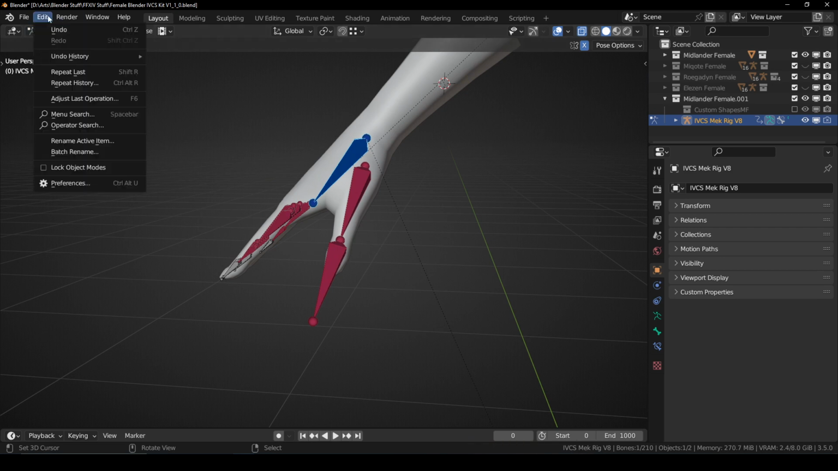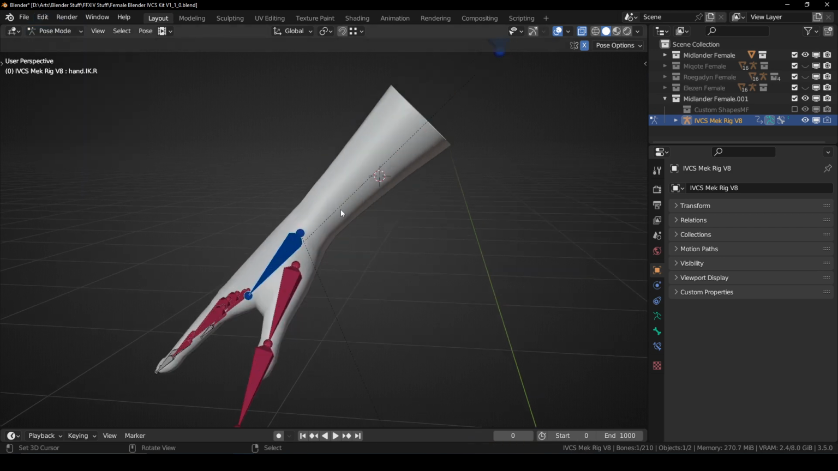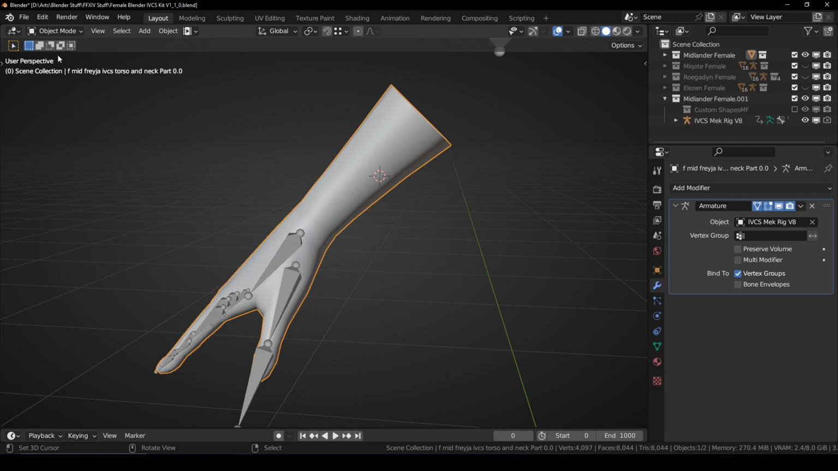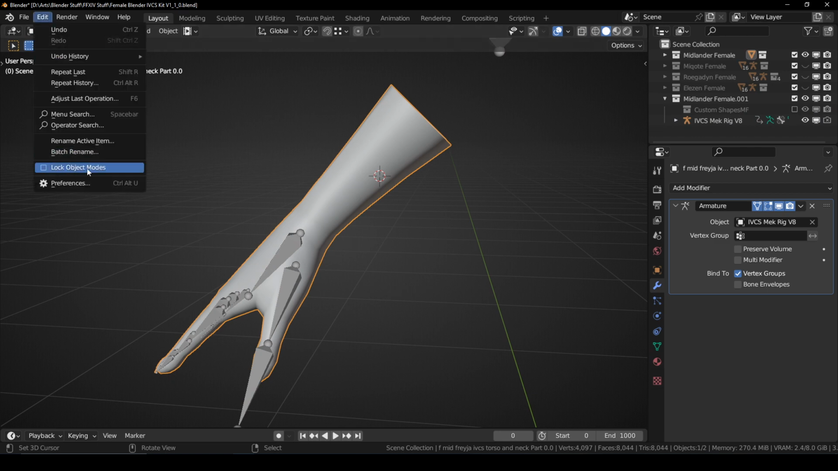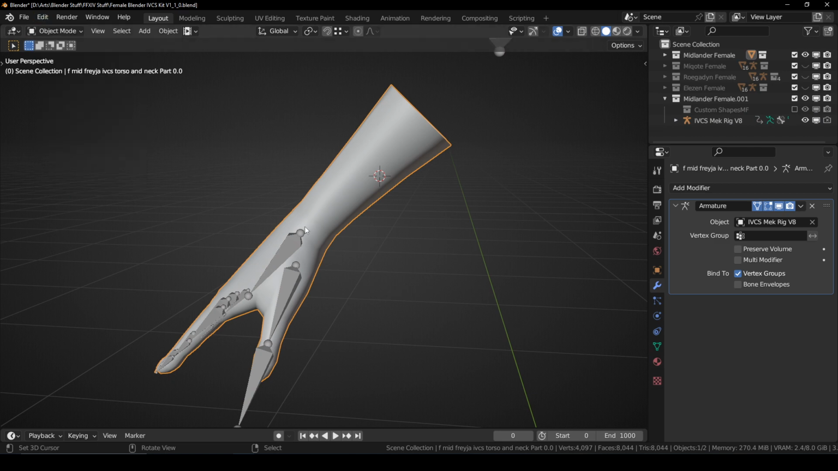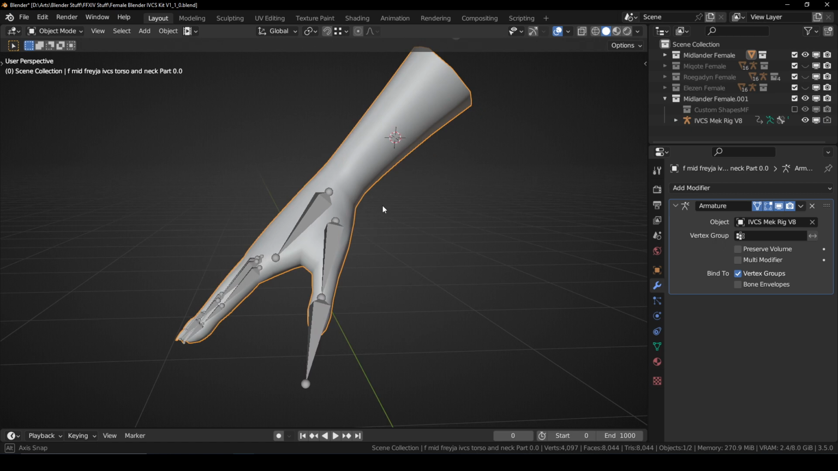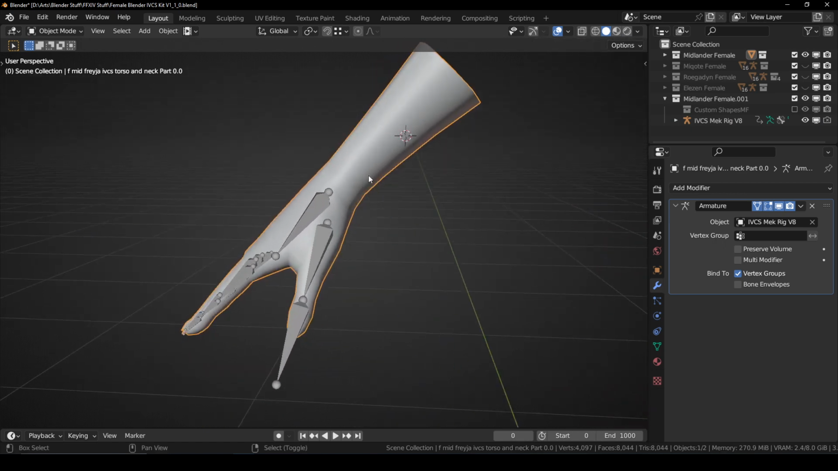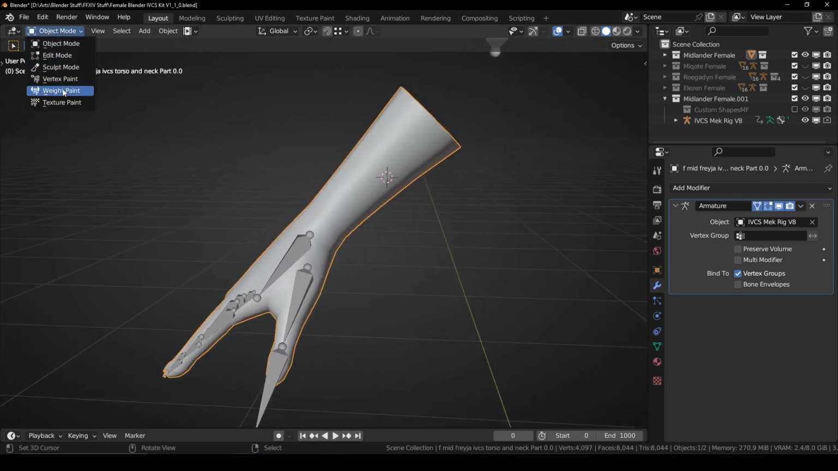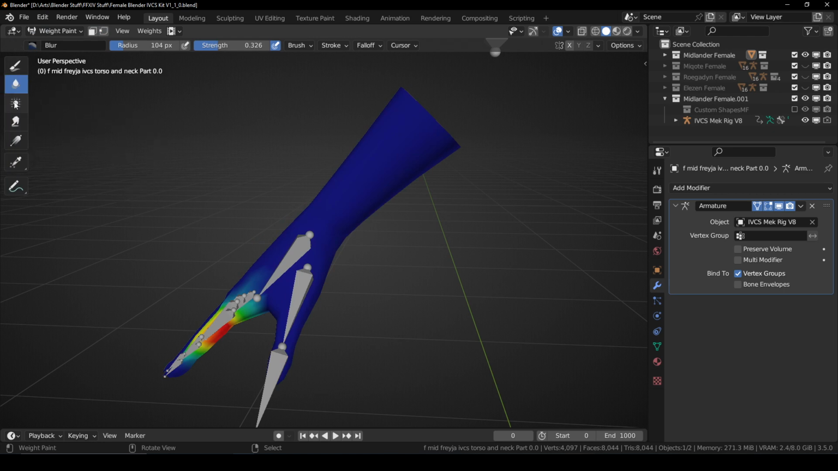Well, see, what I'm trying to do here is click on my model, but it's not letting me because I'm in pose mode. But that is technically lock object modes, and this is off for me, and it's still not letting me. So Blender can be kind of funky sometimes. So let's go to weight paint mode still.